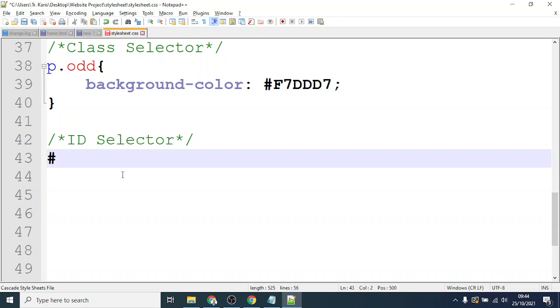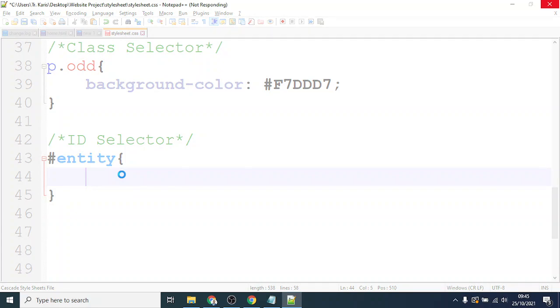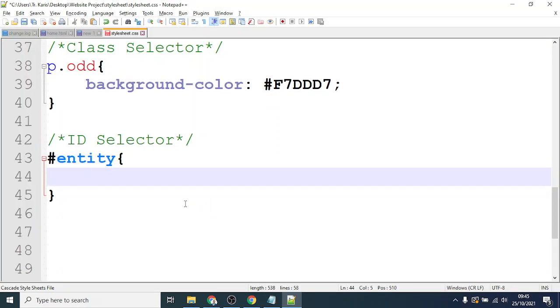So with the ID selector, you name it using a hashtag. Remember, for the class selector, it was using a dot. For the class selector it is a dot, and for the ID selector it is a hashtag. So for example, hashtag, let me just call it entity for lack of a better word, like that. So we want this for the character entities h2. Okay, let me save this.